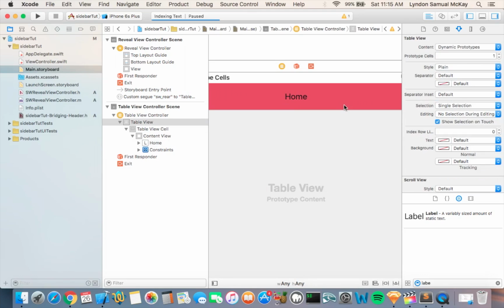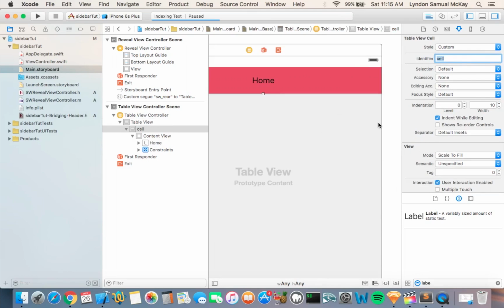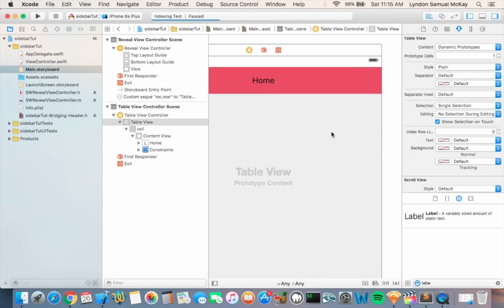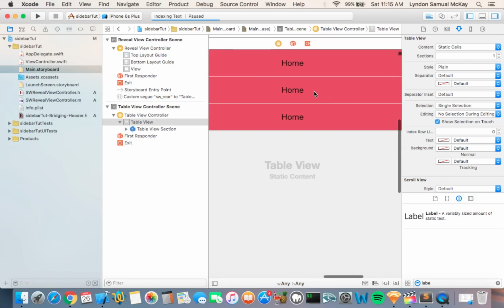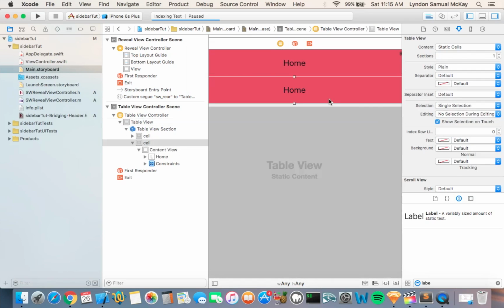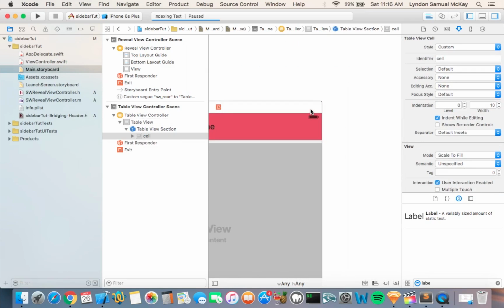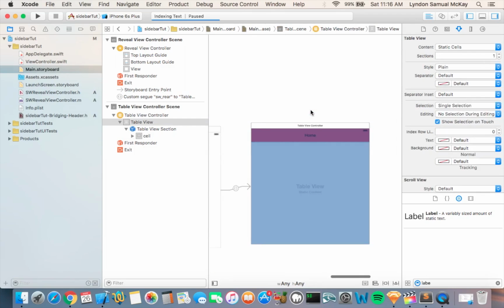Also, with the cell, you want to give it an identifier. Doesn't really matter, but just so that Xcode doesn't freak out on you. And then with the table view itself, you want to make it a static table view. And just delete the other cells.